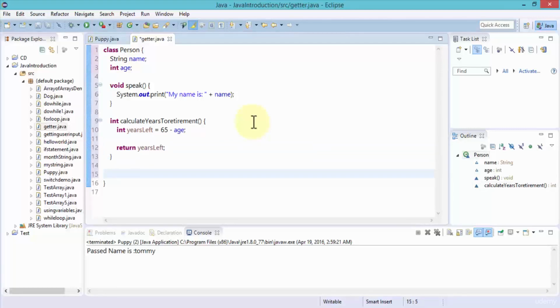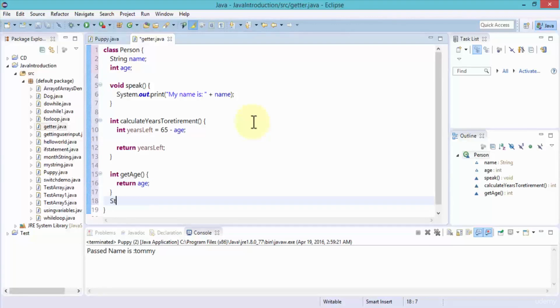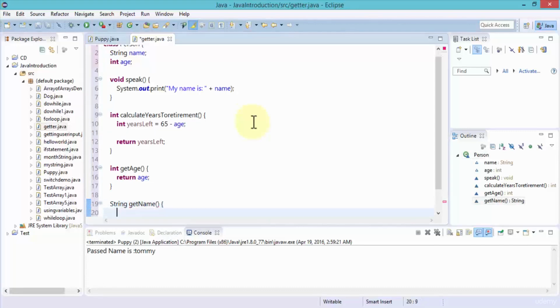And next I'm going to tell Java to get the age also. So it'll be int getAge method, use our curly braces one more time, and then return the value for age as well. So just simple return age will do, and we close our curly braces. And next I'm going to use the String, different line, and I'm going to tell Java to getName, open my curly braces, and then finally return the value for name again.